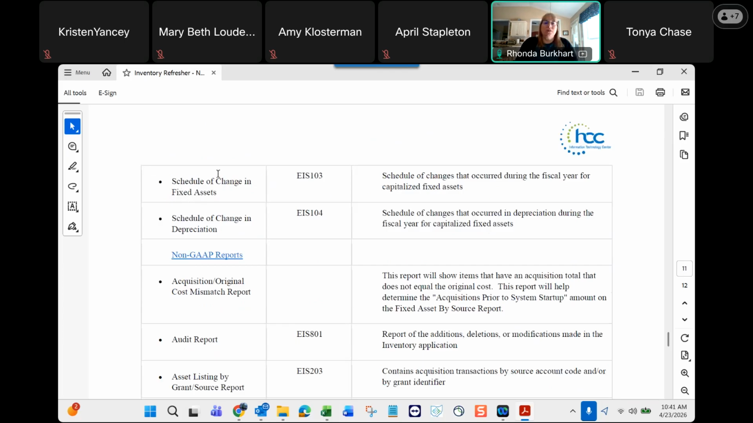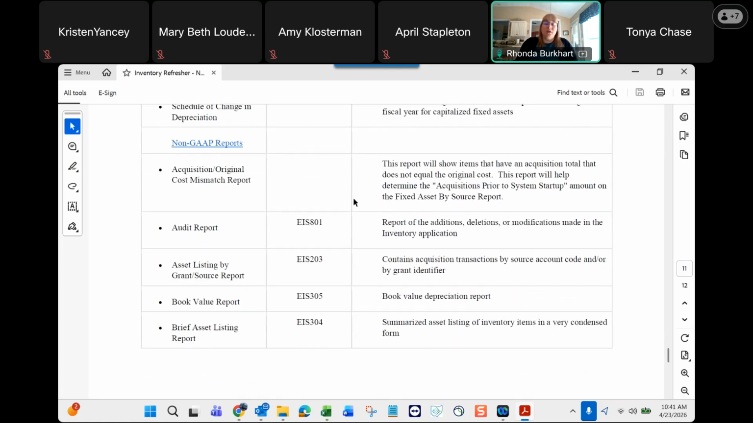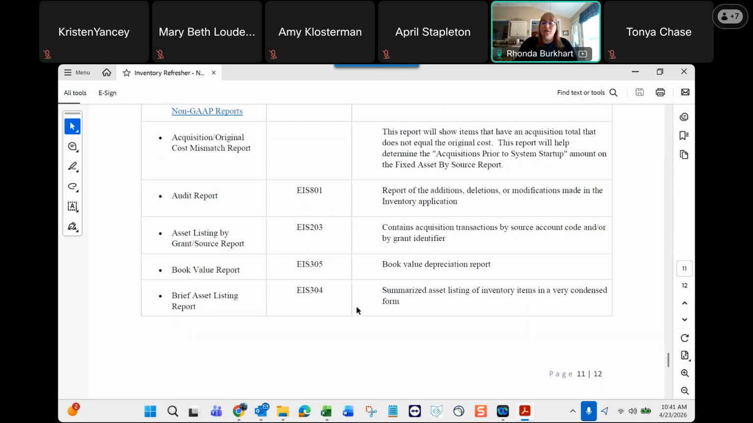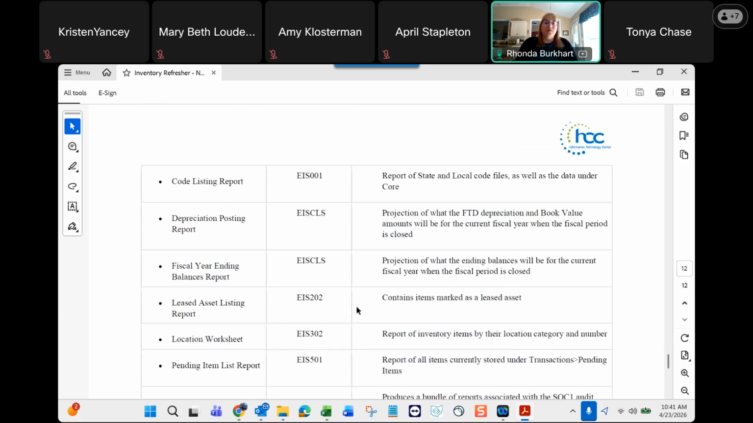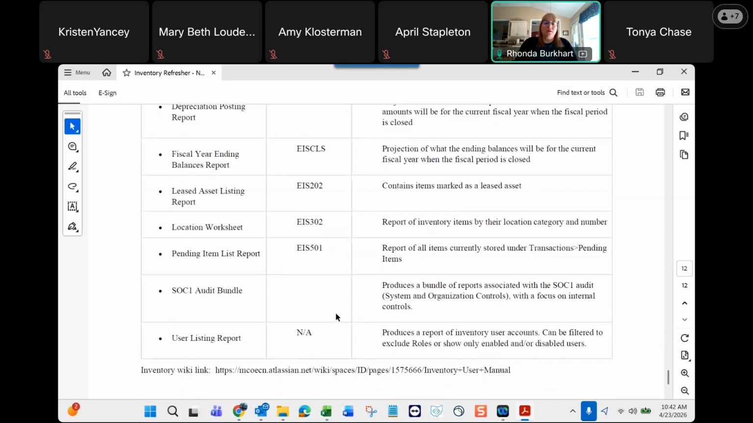The schedule of change in fixed assets, their EIS 103, and the depreciation 104. And then it's got the non-GAAP reports here. The audit report's another good one that we've used several times to figure out kind of like the who, what, when, where, why of what was done to this asset. So, book value report, asset listing report, and then some other different ones there. So, just for if you're used to the classic reference, it's a great crossover here.